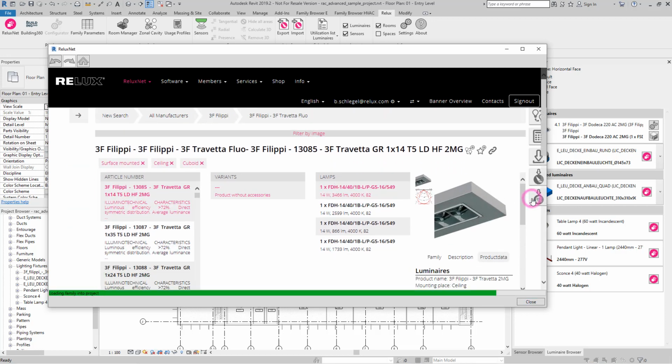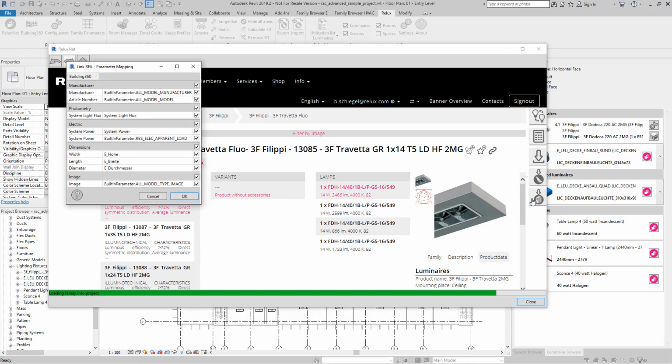Users also have the option of taking information from the real product and entering it directly in the parameters of the generic model.